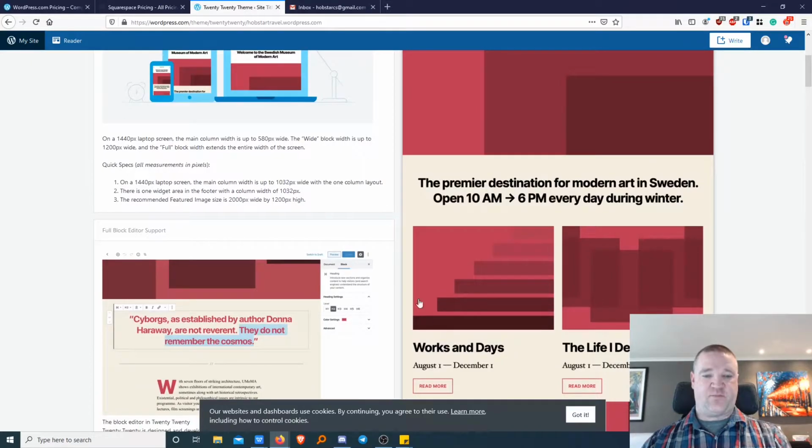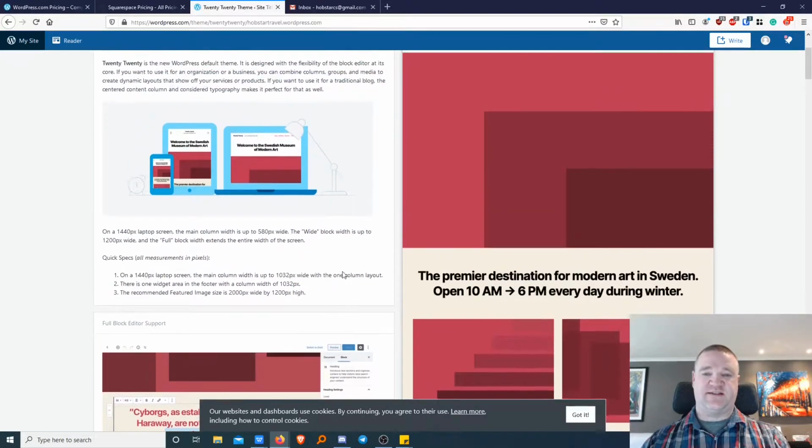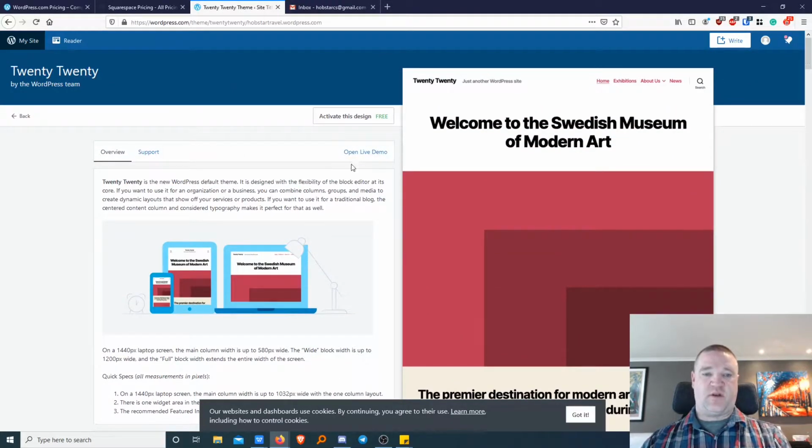You can have a look here at what it's going to look like. We can change a lot of these different features. You can open up a live demo. I recommend doing this one if you've already got a theme selected. You can see what the content on your site looks like without having to change anything. For us, we're just going to activate this design.